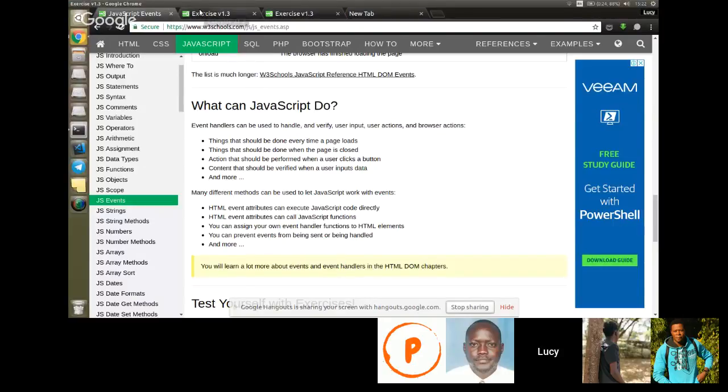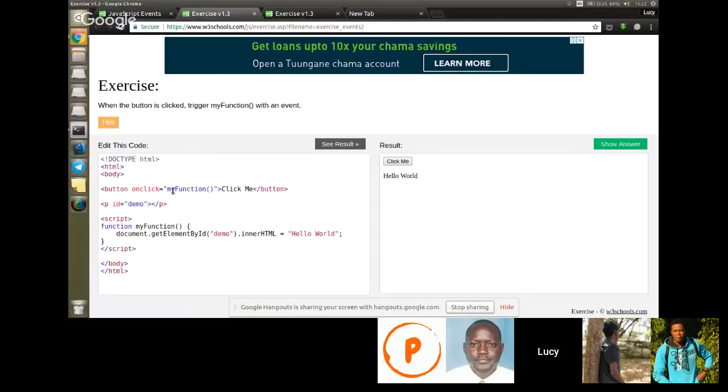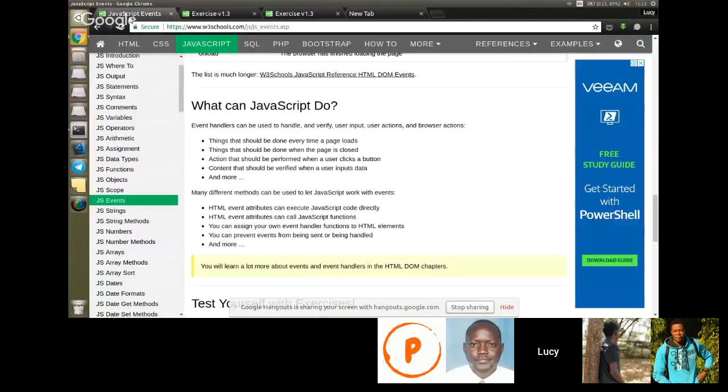Lucy, just say what you wanted to say. I was thinking, could it be the function that we define, like for example here? Yeah. It makes sense when it's the function. And you can prevent events from being sent or being handled.